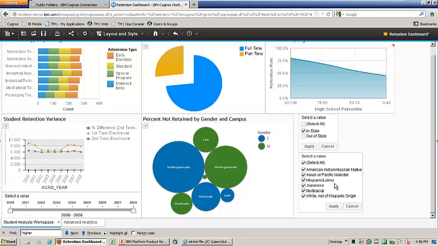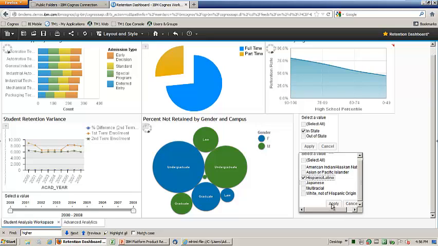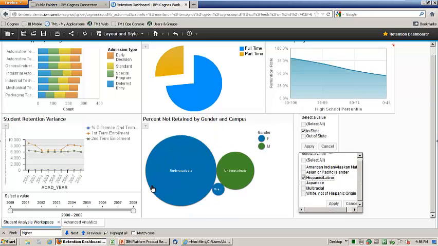And I have one more selector here on the right. Let's take a look at some ethnicity. So let's just pick one ethnicity and see how that particular ethnicity is doing in terms of retention. That bubble is now even more pronounced. So now what I know is that female students that are undergraduate, that are in-state, and that are Hispanic are most likely to leave. So this is insight that visualization and a robust business intelligence tool can provide me.